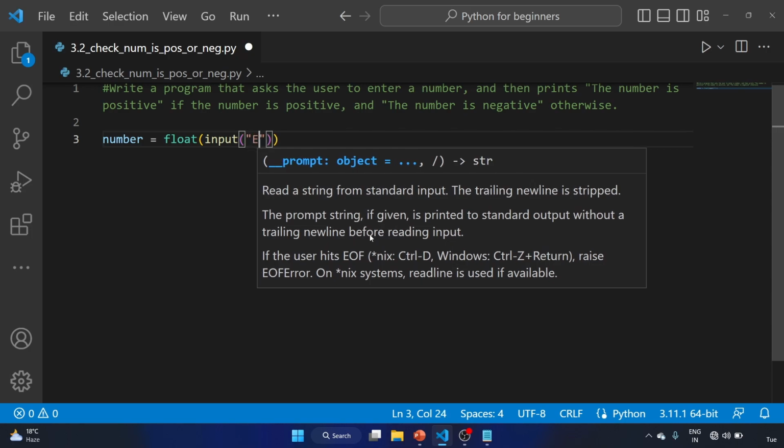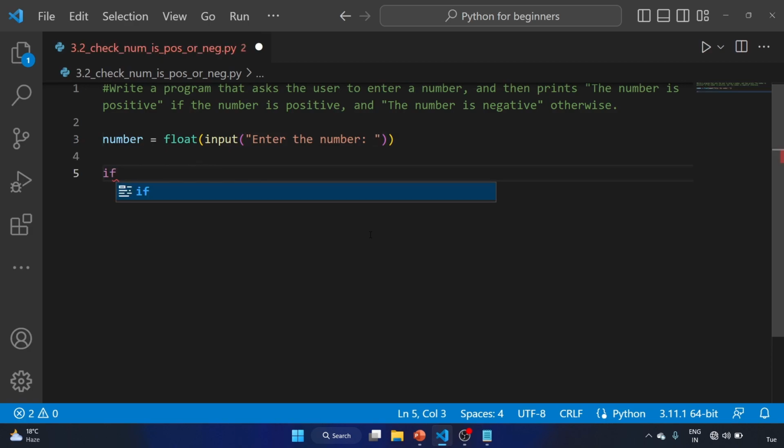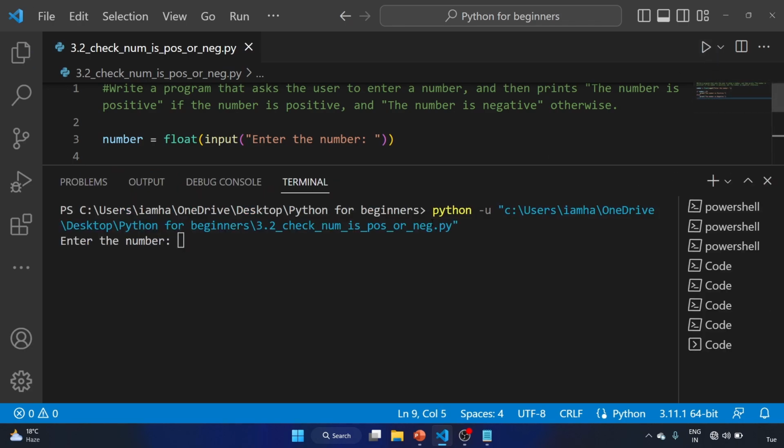Input, enter the number. If number is greater than 0, print the number is positive, else print the number is negative. Let's save the file and run the code.